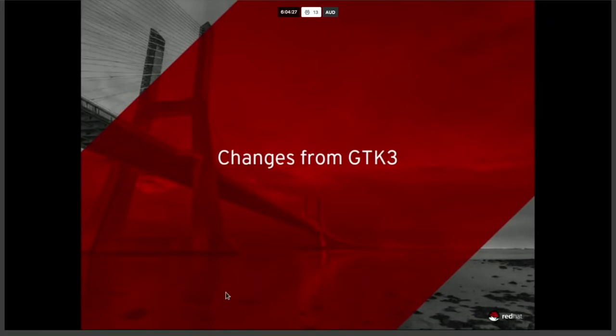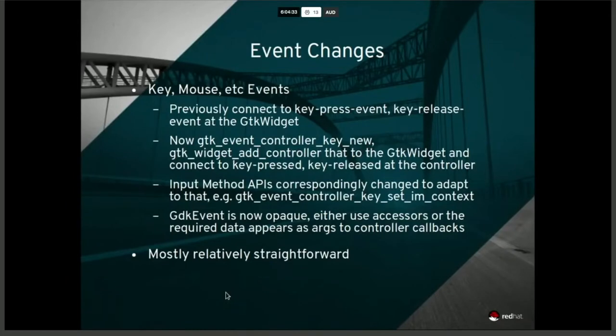So what has changed in GTK4 from GTK3? The first obvious thing is how events are managed has changed. In GTK3, to get mouse and keyboard events and so on, you can connect directly to the GTK widget and connect to the signals such as the key press event, key release event, and so on. Now to do that, you have to create an event controller for the type of event you're looking for, in this case key events. You add that controller to the widget and then connect to the key press, key release events at the controller level.